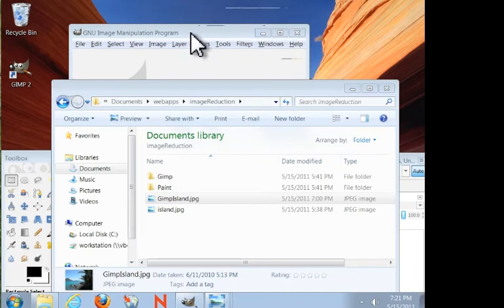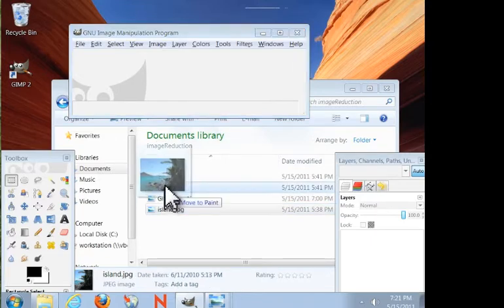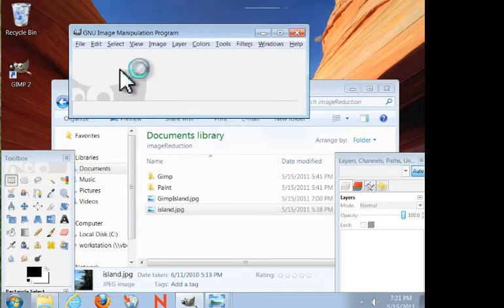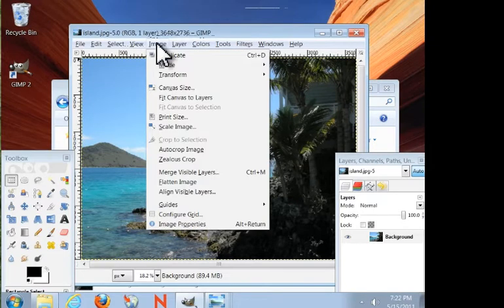Once you have the file downloaded and installed, you will have a couple of windows that you can start to use to change your image sizes. So let's drag this sample image, island.jpg, into the work area. And let's begin to reduce the size of this image.